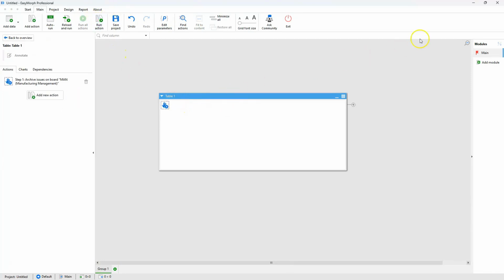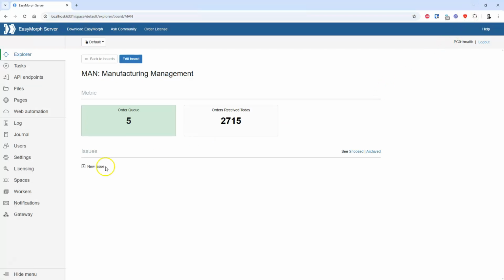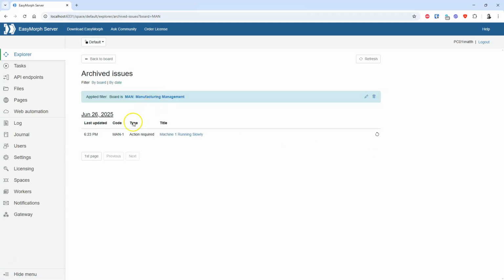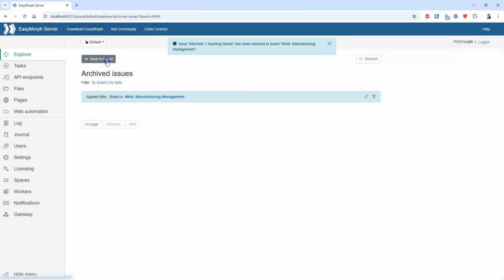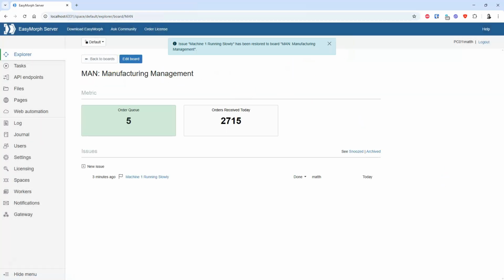Now, if I apply that and I run my action, I can go back to my EasyMorph Server board and we can see that the issue has disappeared. It's no longer showing on my board directly. If I need to, though, I can go to the archived list and I can find that issue in my board. Here I can see it listed. If I want to, I can also add that back onto my board, unarchive it. If I go back to my board, it's back.